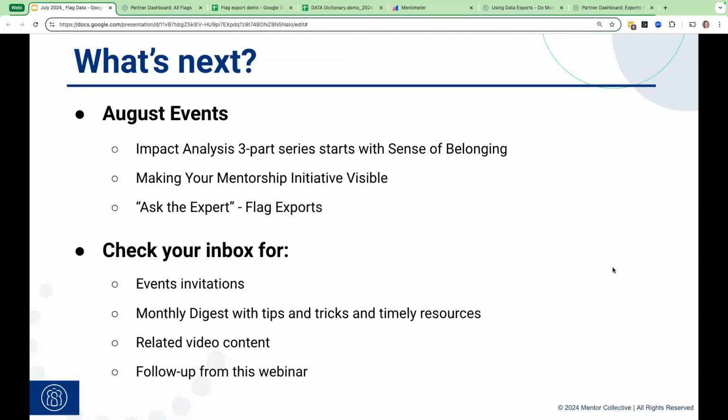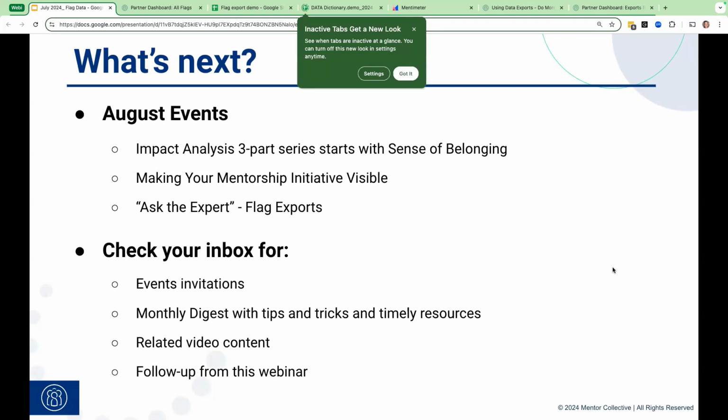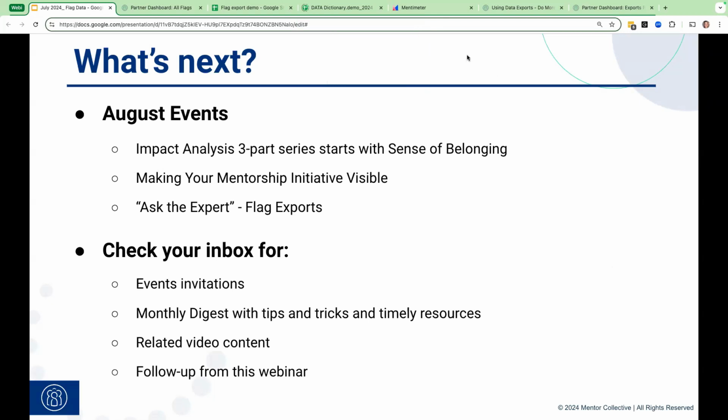Last but not least, what's on the calendar for August? So coming up, we're going to be unveiling a 3-part series about impact analyses and what you can do with that data. We're going to start with sense of belonging and how you might be able to perform your own impact analyses to find sense of belonging information with your program. We'll also do another culture of mentorship pullout on visibility, so increasing visibility of your mentorship initiative with, again, tips and tricks, some best practices, and templates that you can take to your program tomorrow and use the next day. Lastly, in August, we'll also begin a series called Ask the Expert.